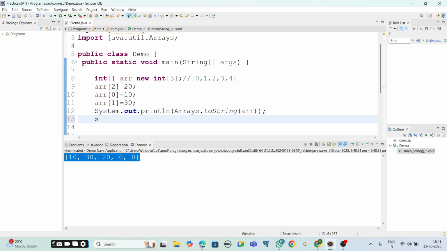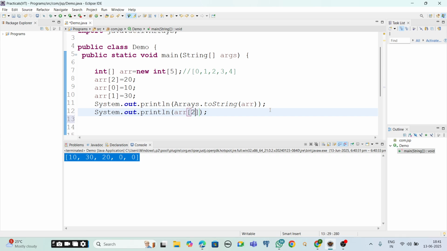Let me have a println statement: variable name and index value. I want to access the second index value, so if I write this statement, it will print the second index value. If you observe, I am getting my second index value. If I want my first index value, I will just change the index. This is how we can access the values in an array with the help of the index.